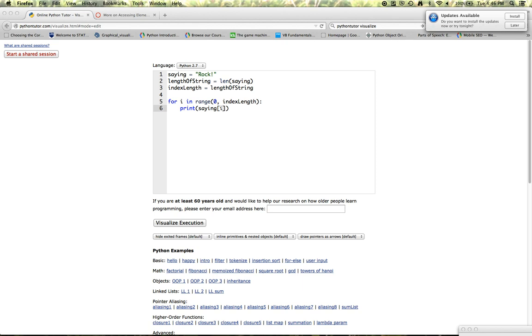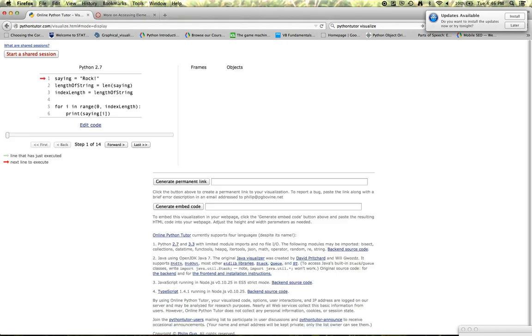Now i can be substituted for any of the numbers we'd been using, so 0, 1, 2, 3, up through to the end of the length. So let's go ahead and step through this. We'll visualize execution, step forward. Okay, so the global variable is declared because it wasn't declared inside of a function. Saying now has the value of rock.